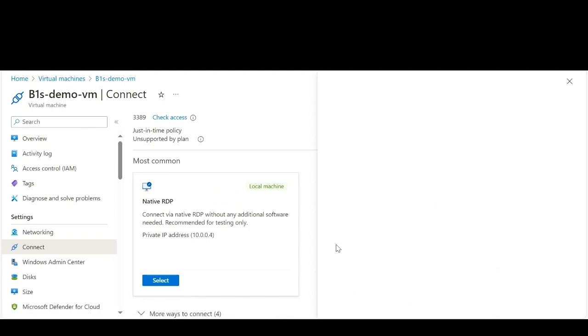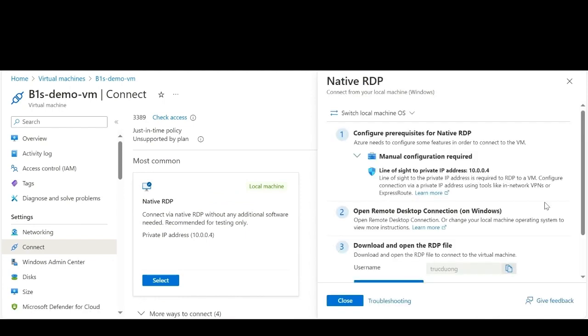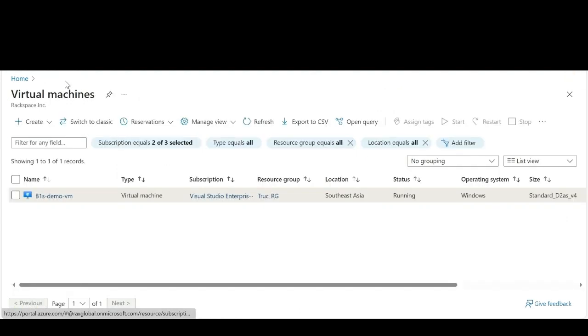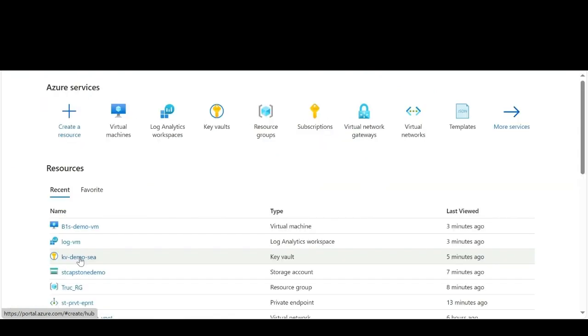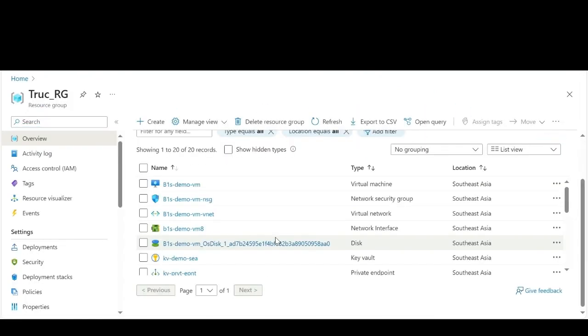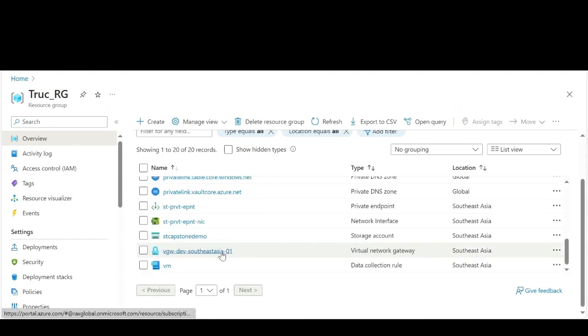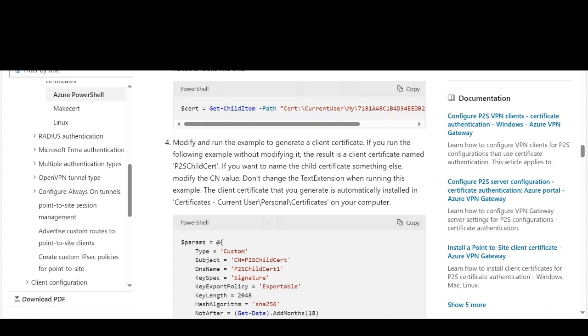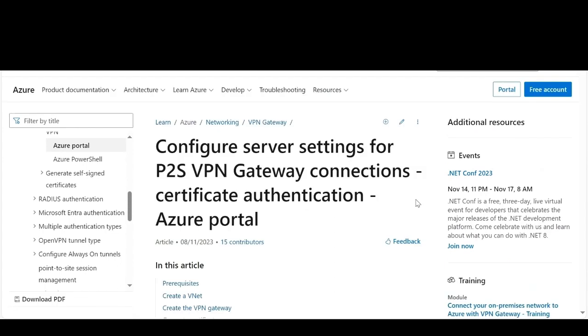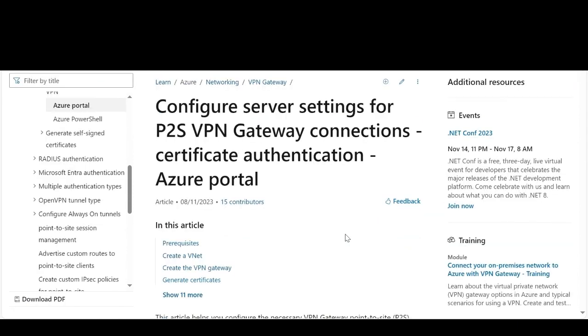To use this, we need to have something like a VPN gateway in the virtual network of the VM. So I created the VPN gateway, this one, and then I follow the guidance from Microsoft. This is the point-to-site VPN gateway connection. So I follow this guidance to configure the server settings based on certificate authentication.